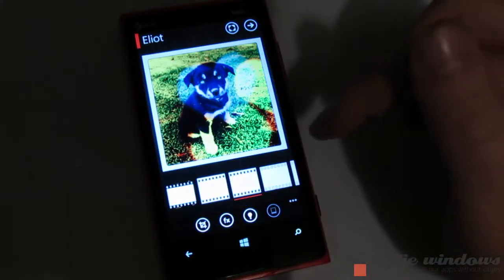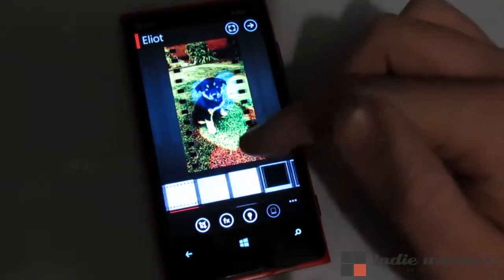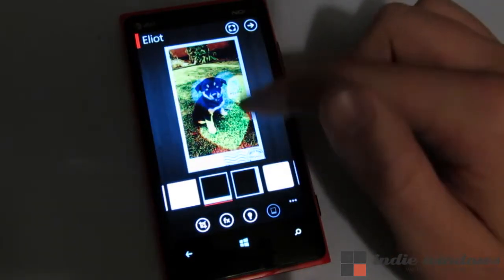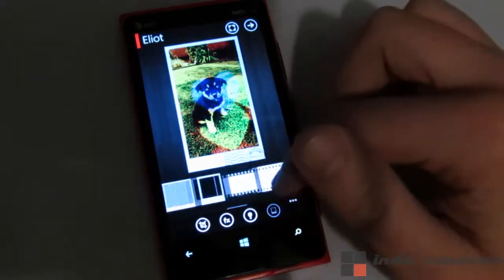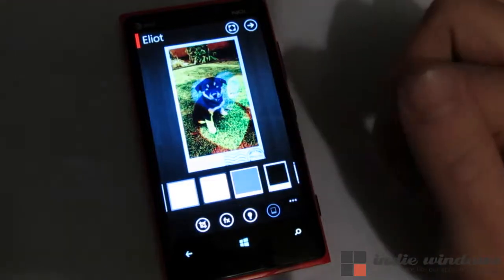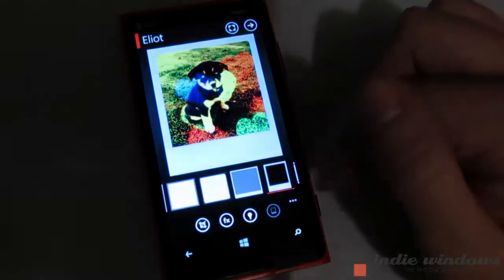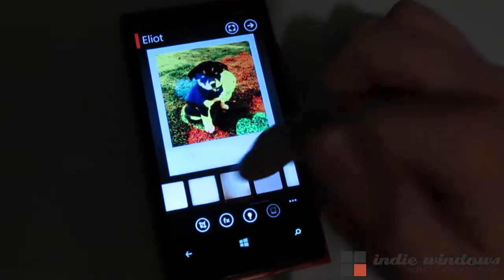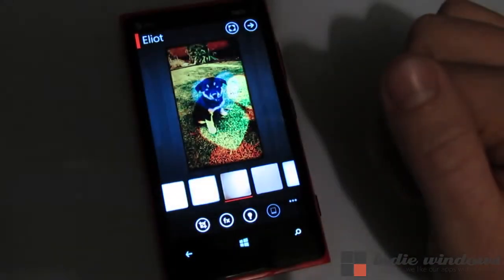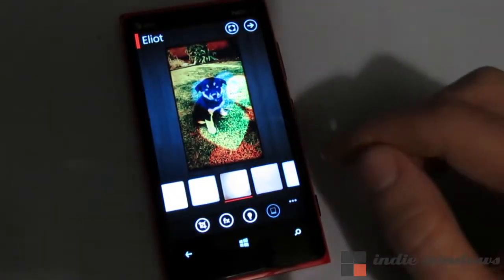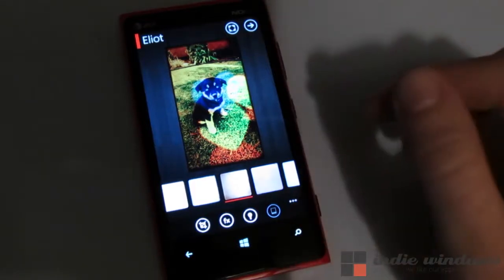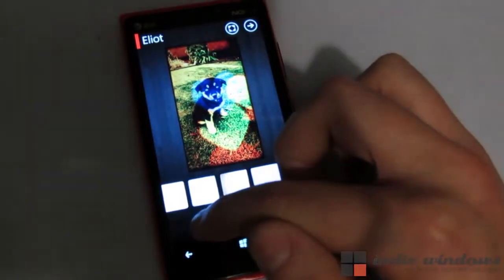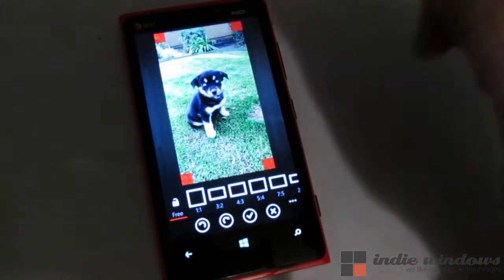Over here there are little film strips, so you can make it look like it's on a strip of film. You can make it look like a postcard. You can do the Polaroid picture. I'm going to go ahead and just pick, yeah, that'll work. So I'll pick that one, sort of like an aged paper look, and then we'll jump over to the crop section.